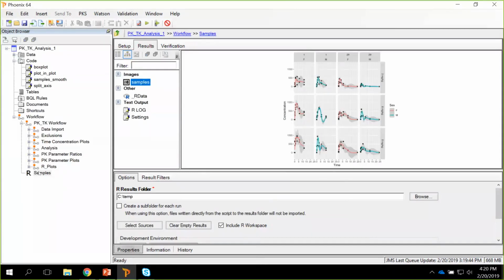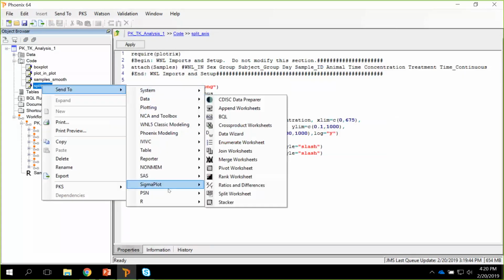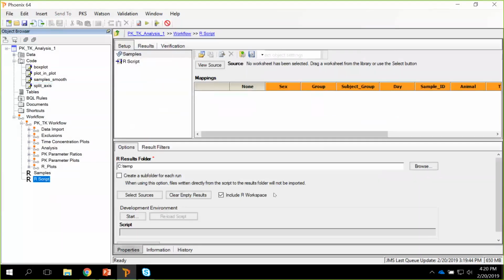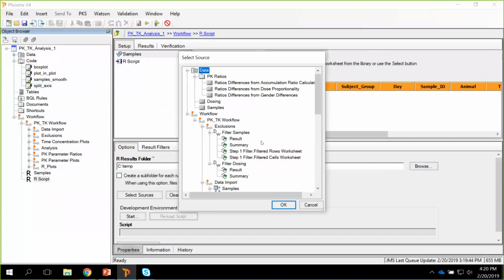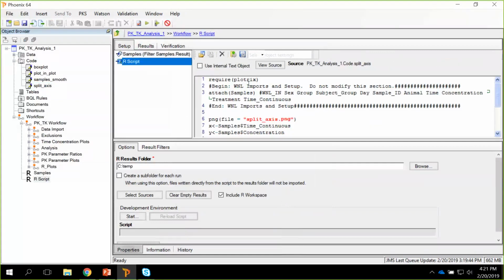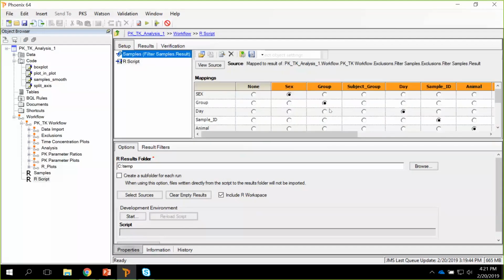Okay. Next one, we will take the split axis one. We can send this one again to an R script object, workflow, and here we are. You can already select the samples once again from the workflow under filter samples result. Here it's a different library package required for this specific plot. It's called Plotrix. And here again we have this input for the worksheet in Phoenix attached samples with those column names, and you see these are all mapped.